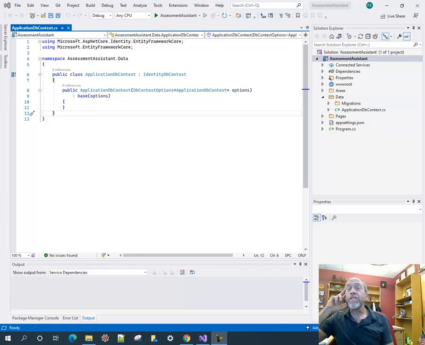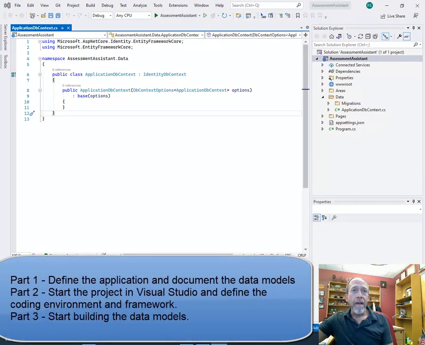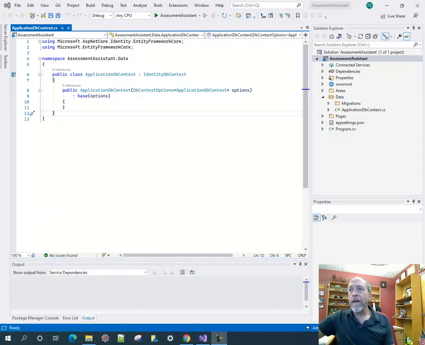We're going to actually start building the models now, which is the next step that you would typically take. We've got the base application up and running, and the next thing we need to do is start building those data models.